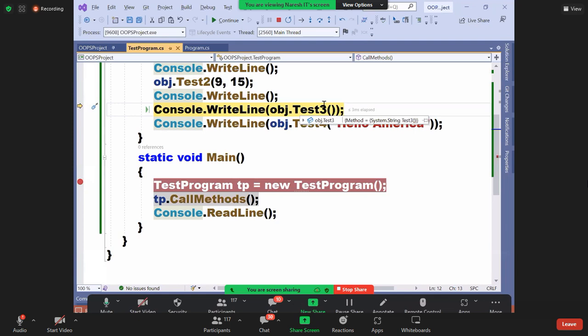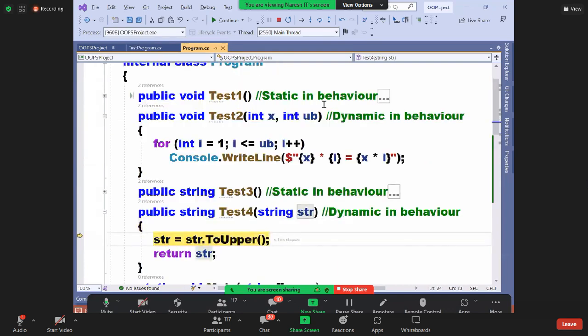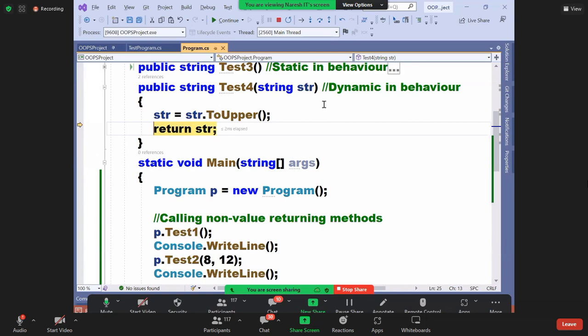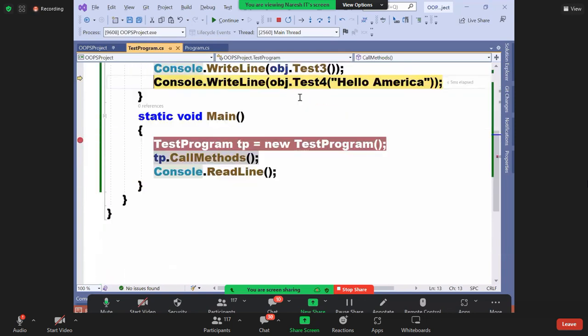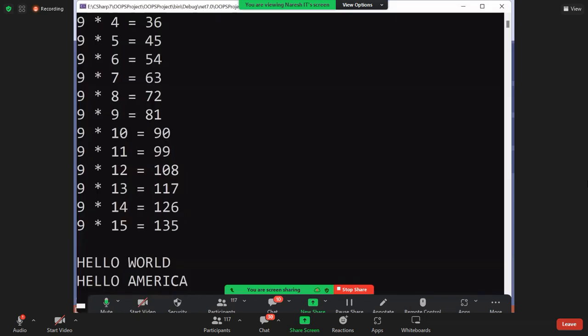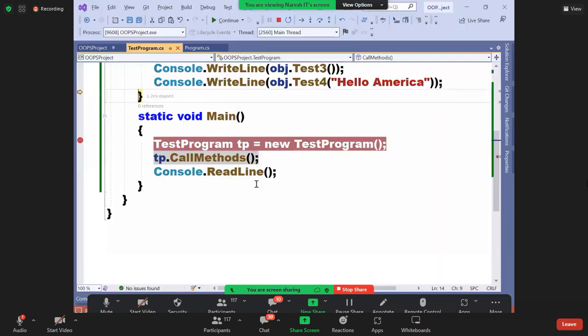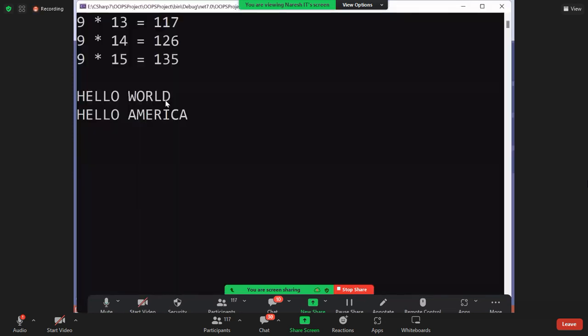You want to see what is happening inside test 3? F11. Otherwise, F10. I want to see what is happening inside test 4. F11. Converting the string into uppercase. Returning the string. The returned string is going to be printed for you on the monitor. Okay. Now this method execution is completed now. From there you came to here. From the main method I came here. Correct? You're back there. Afterwards, read line. See that. Understood?